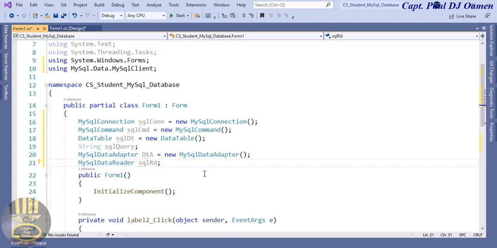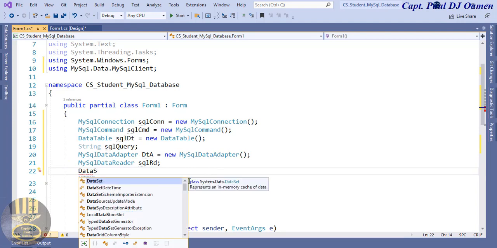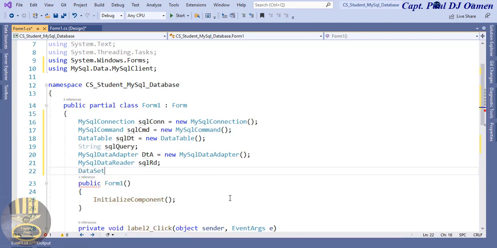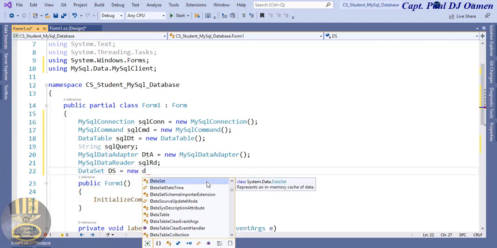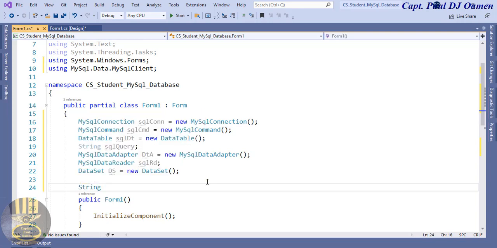So one more thing that I'm going to need will be the DataSet. I'm going to call that DS equals new DataSet. There. All done. So the next thing now is I'm just going to say SQL. Let's just call it server. String server equals, that will be local.